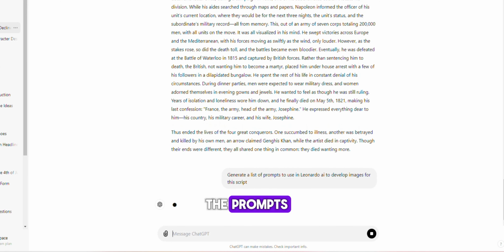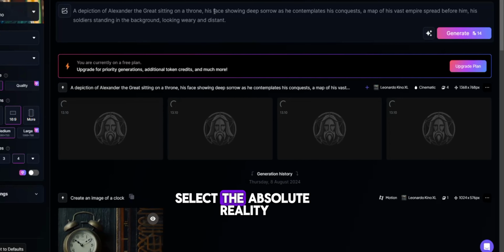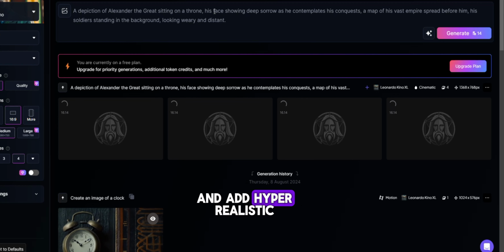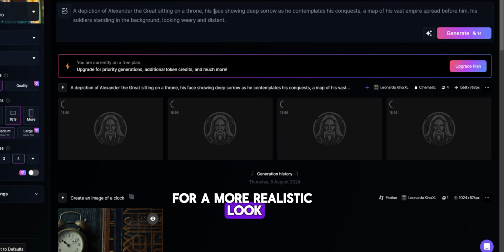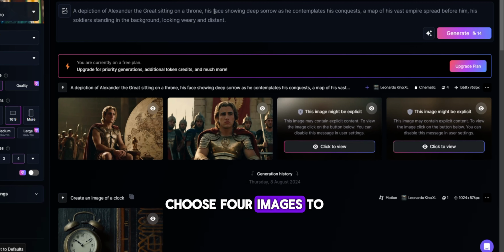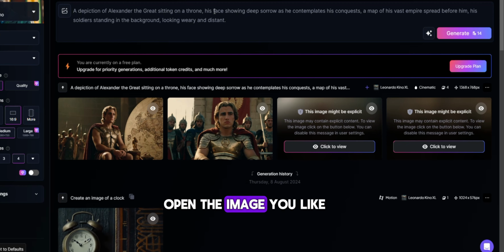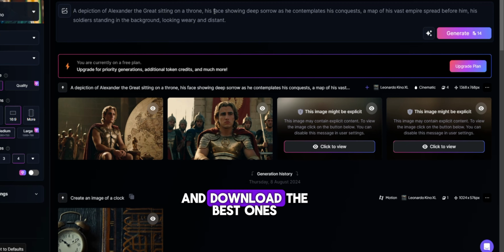Once you have the prompts, open Leonardo AI, select the absolute reality model, and choose creative. Paste the prompt in and add hyper-realistic at the end for a more realistic look. On the left side, choose 4 images to generate multiple options, and you'll get something quite good. Open the image you like, take a closer look, and download the best ones.